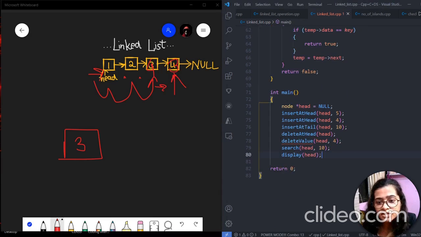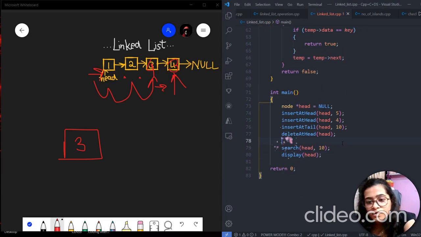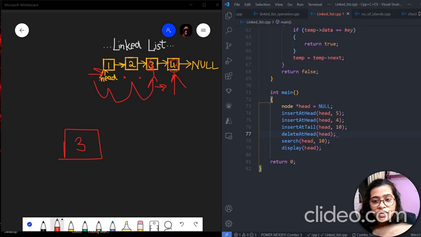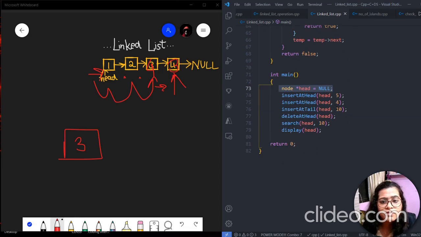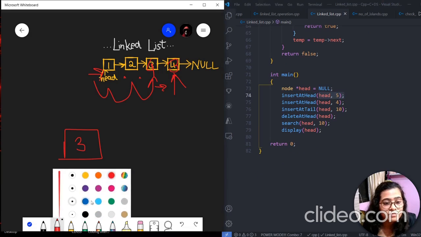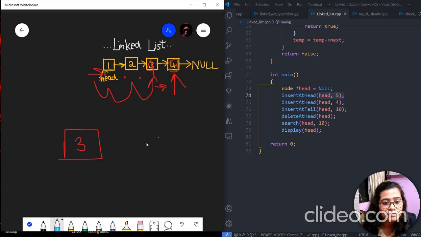And the main function, we will call the functions that we have made. First was the insert head. And before that, before anything else, we have to declare the head as null. And then we are first inserting 5 at the head.